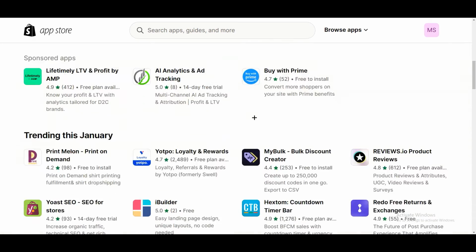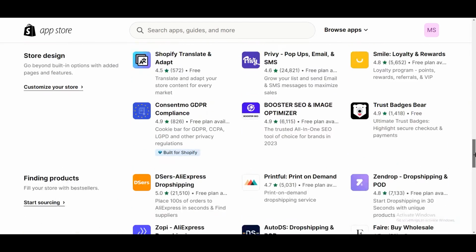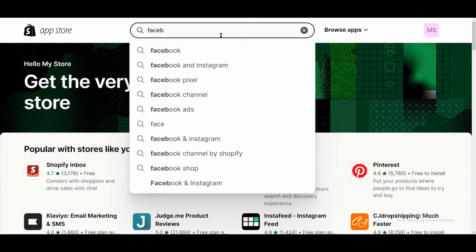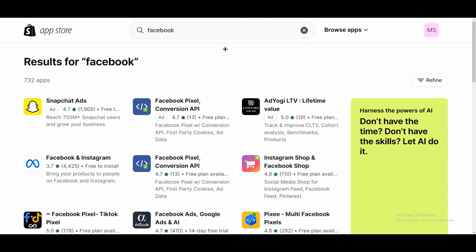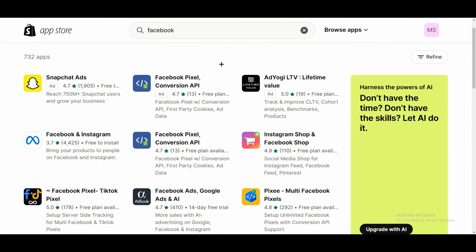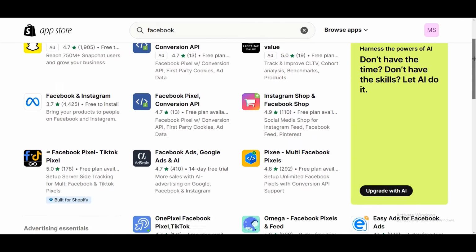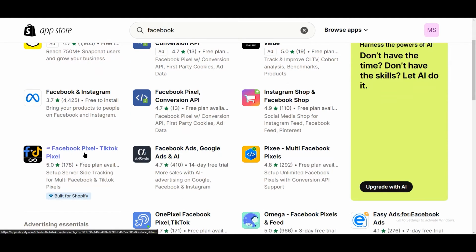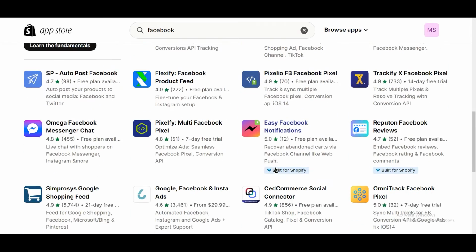You can add a lot of applications from over here, and obviously we are looking for Facebook, right? So this is what we are going to search, Facebook. And as you can see, this is where we end up. But there are a lot of applications related to it. As you can see, Facebook Pixel Conversion API and Facebook Pixel Conversion API are also available over here. And this one, Facebook Pixel and TikTok Pixel. There are a lot of options. Which one are we going for, right?